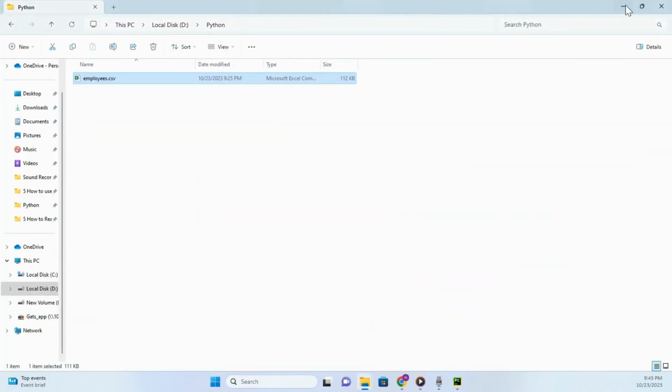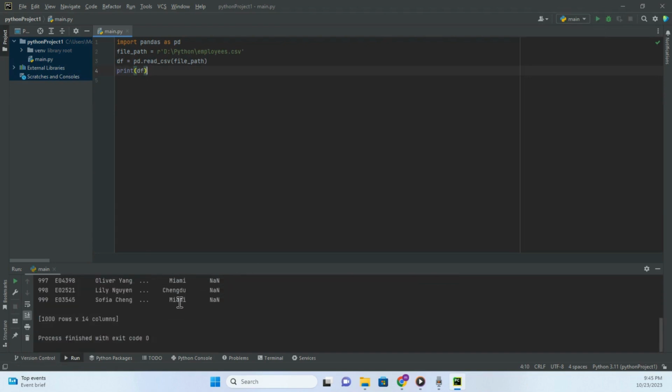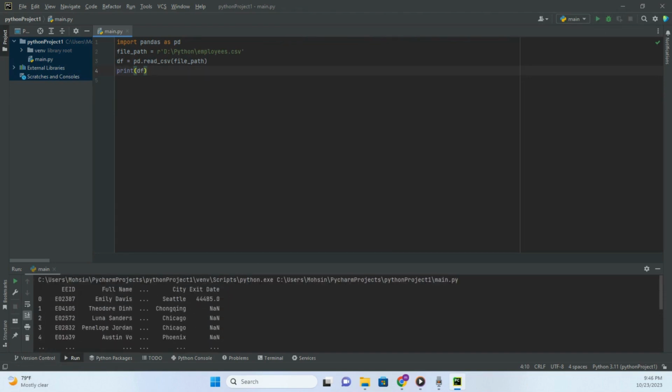To read this file in Pandas, we can use the following code. Import pandas as pd. Specify the file path, employees.csv. Read the CSV file: df = pd.read_csv(file_path). Display the first few rows of the data frame: print(df). This code will read the Excel file employees.csv and store the data in a Pandas data frame object called df.